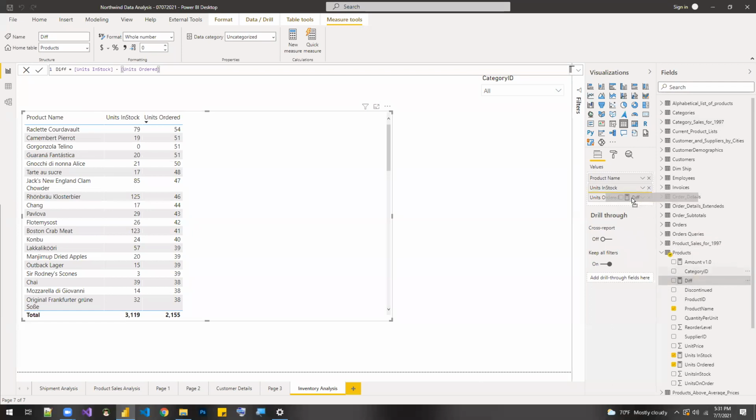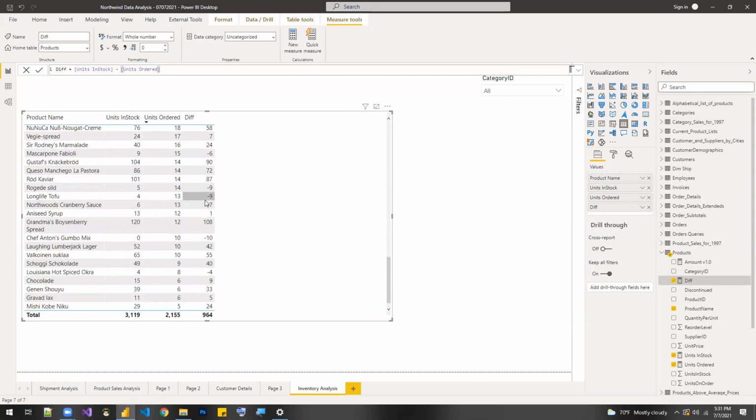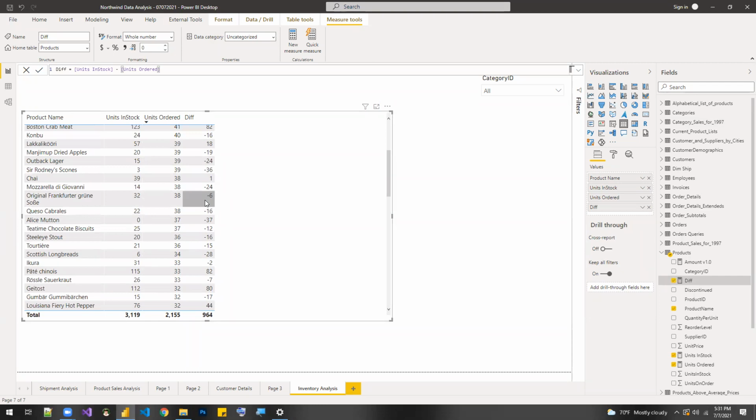And then when I drag and drop and add it to the same table visual, you could see units in stock is 79. And the order we got is 54. So the remaining we have is 25. But for the second product, you could see we have the number in negative. So we have a huge order here, but we don't have this order in stock.